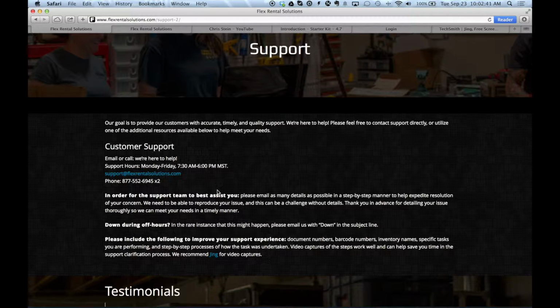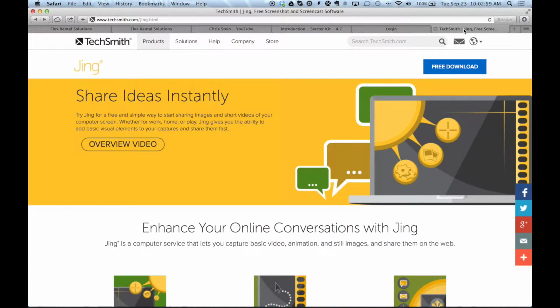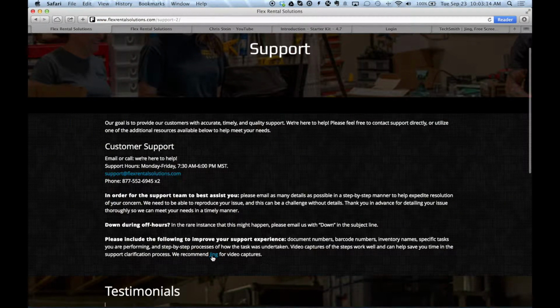Provide those barcode numbers, document numbers, item names, etc., and give us as much detail and step-by-step as you can. One thing that's really helpful to us is when we see screenshots and videos. And we recommend a program. A lot of you may have seen us use this as we respond to you. It's a little program called Jing. You can find this at techsmith.com/Jing.html. You can see on our website here, there's also a link to that under the support section.